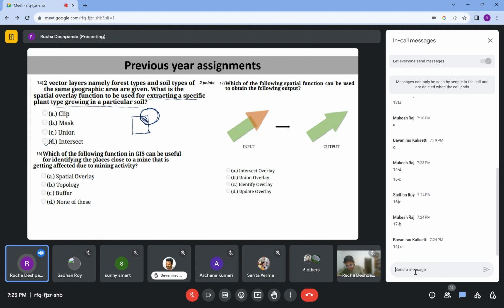Right? Which of the following function in GIS can be useful for identifying the places close to a mine that is getting affected due to mining activity? So this will be buffer. The area of the mine will be represented by a polygon, and then suppose some 10 kilometer of area close to the mine gets affected, then we can just generate a buffer polygon around that, and then we can mark that buffer area.